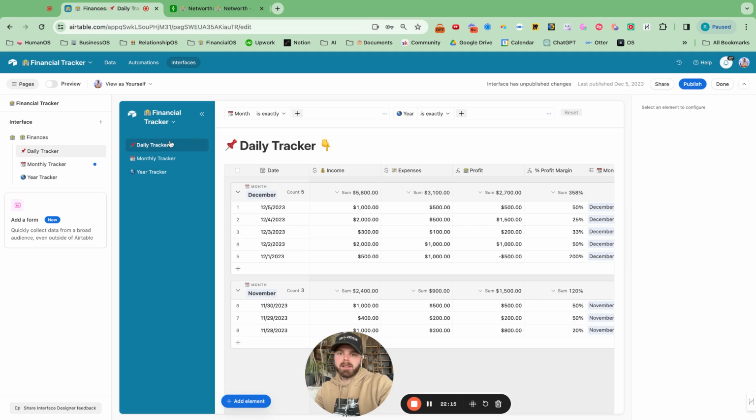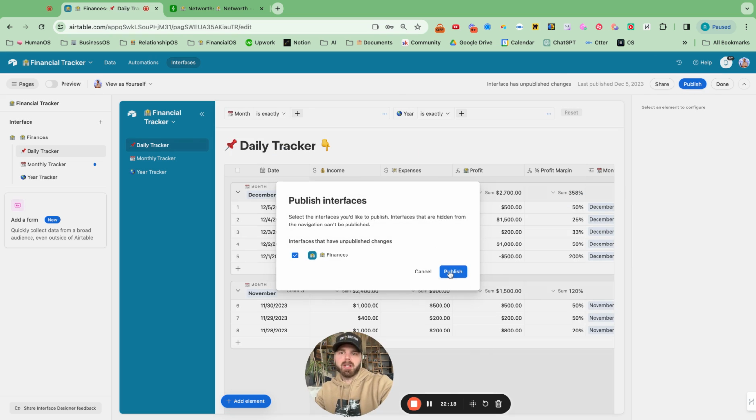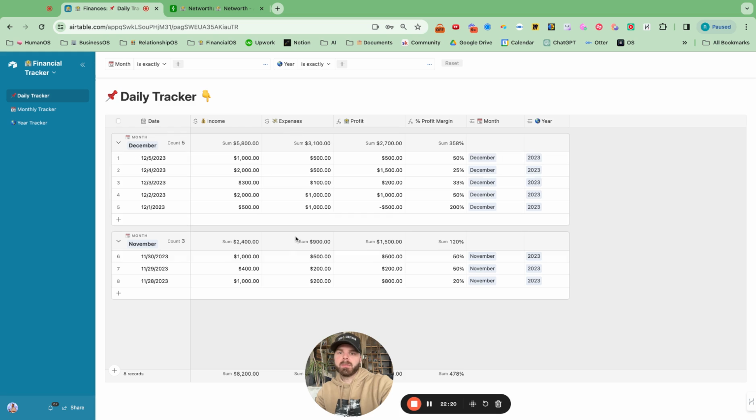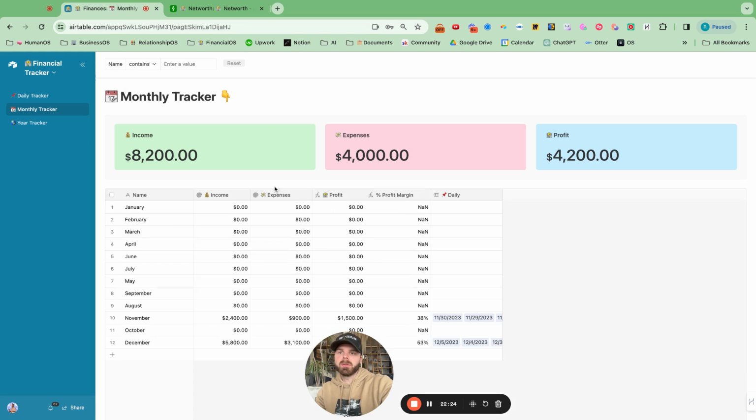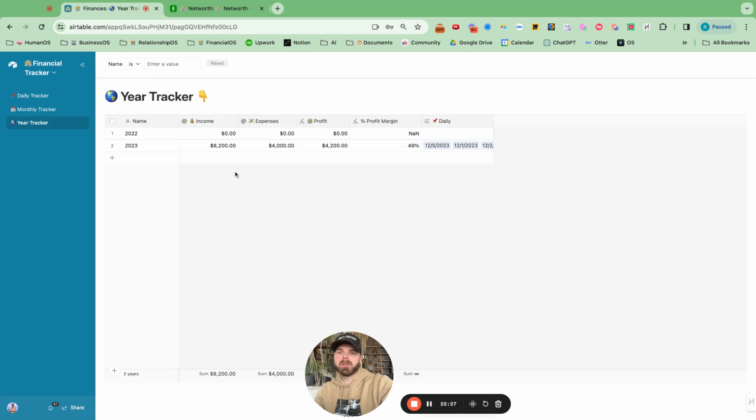But now you have a daily tracker that each day you can put in your income, your expenses, and then it will track back perfectly to your monthly tracker and then to your yearly tracker. And you can do this for your own personal expenses, your business, what have you. So what I'm going to do is optimize the rest of this, put this in the notes down below this video. So if you want to download it, you totally can, and start tracking your expenses.